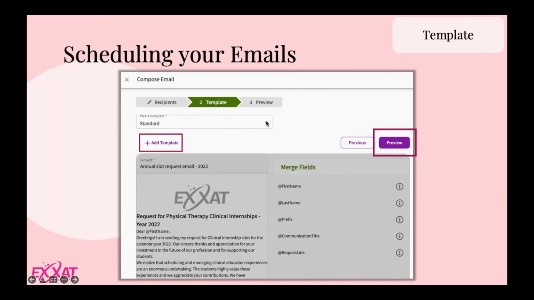If you haven't added a template yet and you want to set up a new one, you're going to click add template, and then you'll be able to create that new template for your slot request this year. If you do click that, it will bring you to a page where you can set that up. The merge fields that are available are over here, and you'll use those to say, okay, I want it to go to a first name, or your last name or whatever.